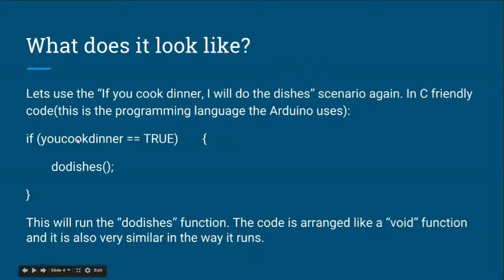If you cook dinner, which probably would be a name, you'd say int, which is initialize int, you cook dinner, and that's probably digital pin 13 equals high. If digital pin 13 is high, then if that equals true, then it'll do dishes. That's just a way to think about it.